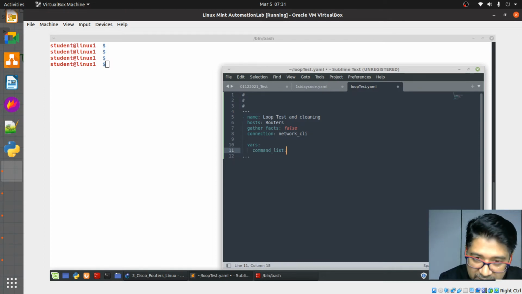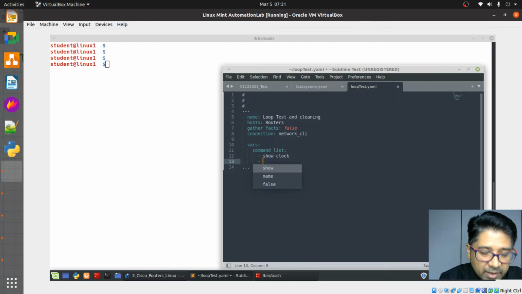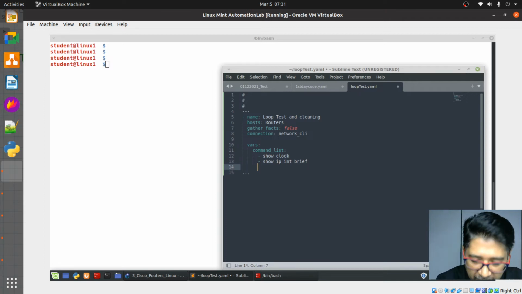Within the command list, what are the commands? You just tell me. So I will start with clock. Then the second command will be, tell me, guys, show ip interface brief. I just want to keep these two. You can add as many commands as you like.